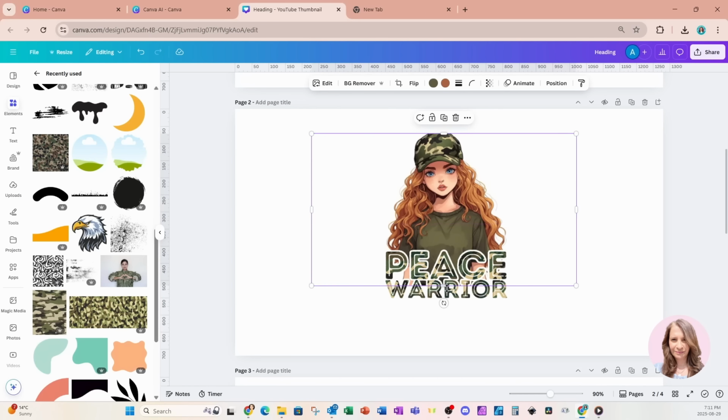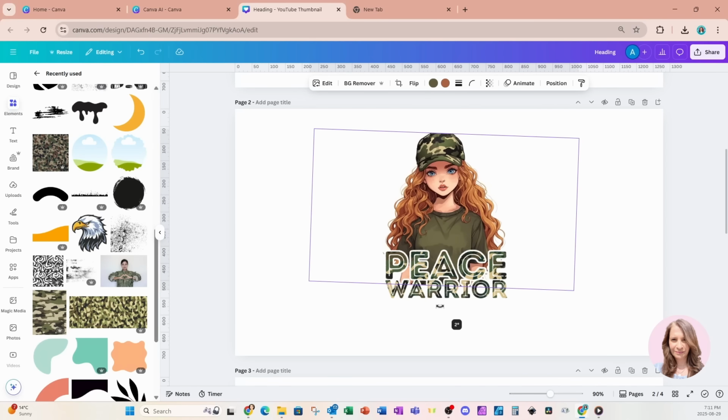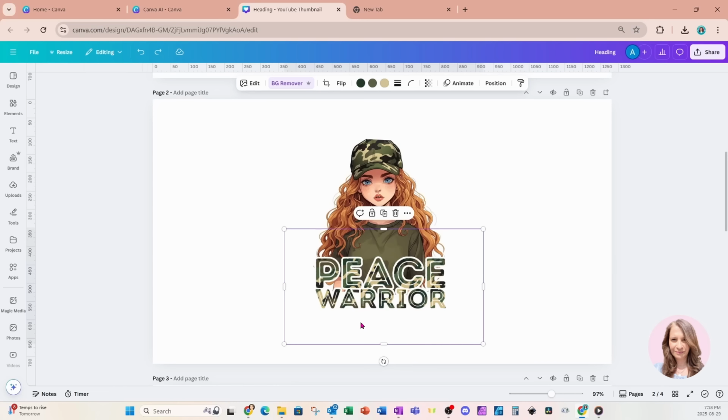Now my girl is a little crooked. I'm just going to straighten her out a little bit like that. And I want to crop this image a little bit. So that's what it would look like with a white outline.